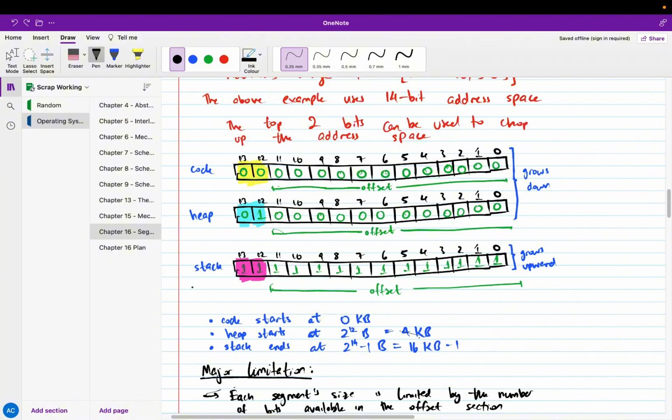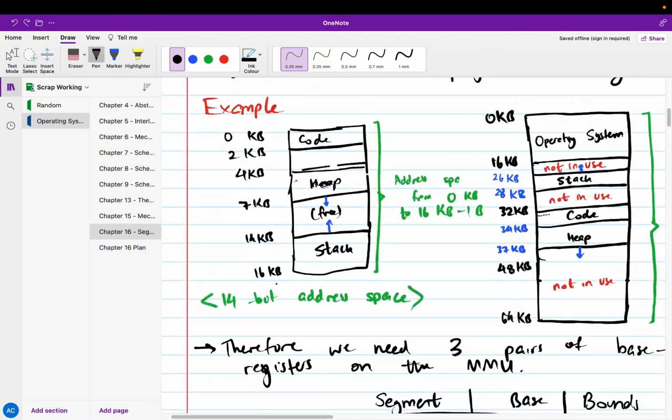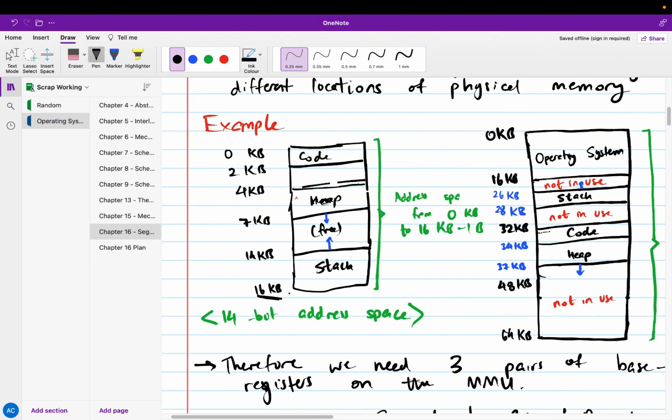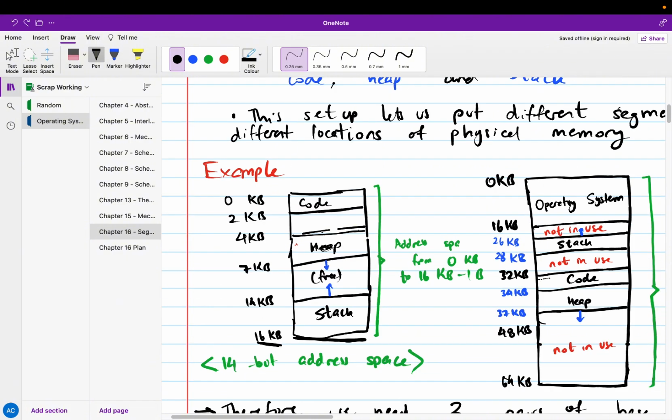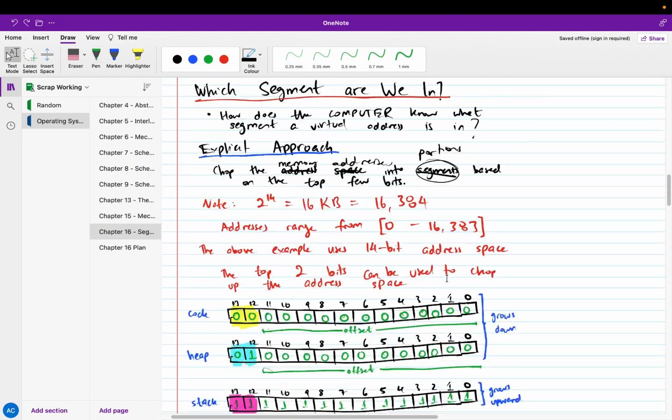Right? So that minus 1 is a little detail to think about. When I say 16 KB over here, that means that this spot here is 16 KB. The stack actually finishes 1 byte before this spot. So this address space actually goes from 0 to 16 KB minus 1 byte. So this 16 KB I've written down here is actually just past the stack segment. So that's something to bear in mind. But anyway, you can see this range gives us a total of 16 KB addresses to work with.